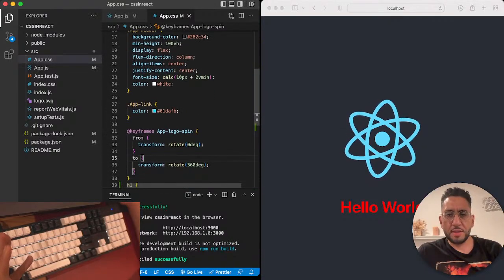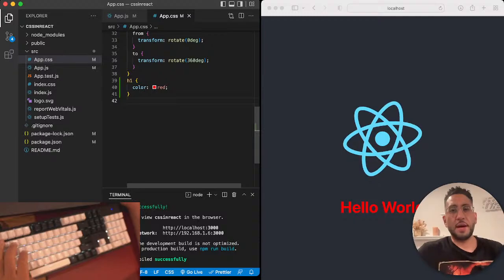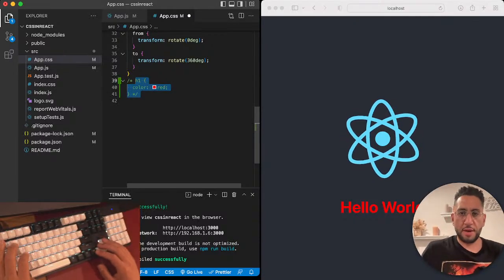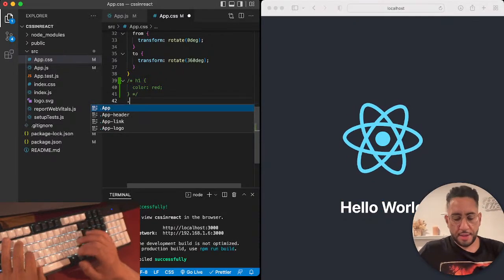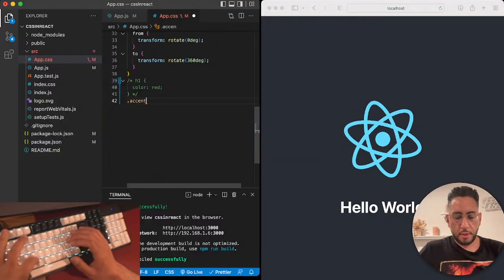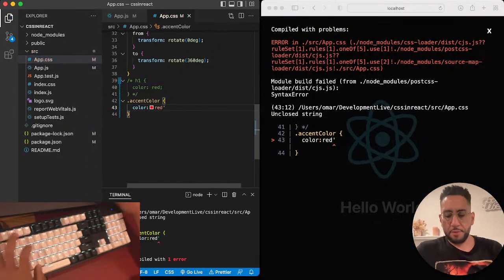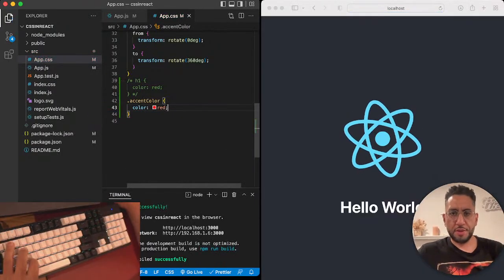But let's say we also want to create a global style sheet class instead of writing in our h1. So I'll close that out, right? And then we'll do dot accent color, let's say color red. Now I keep doing that on this keyboard. So let's say we got that.